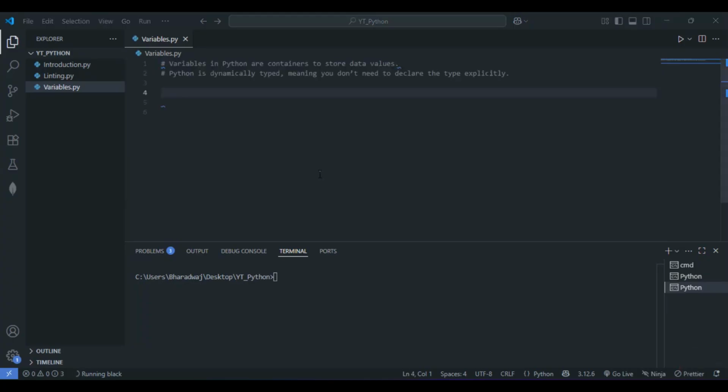So here we can assign a value to the variable using the equals symbol, right? Basically, variables in Python are containers to store the data values. Just keep this in mind. Variables in Python are containers to store the data values.